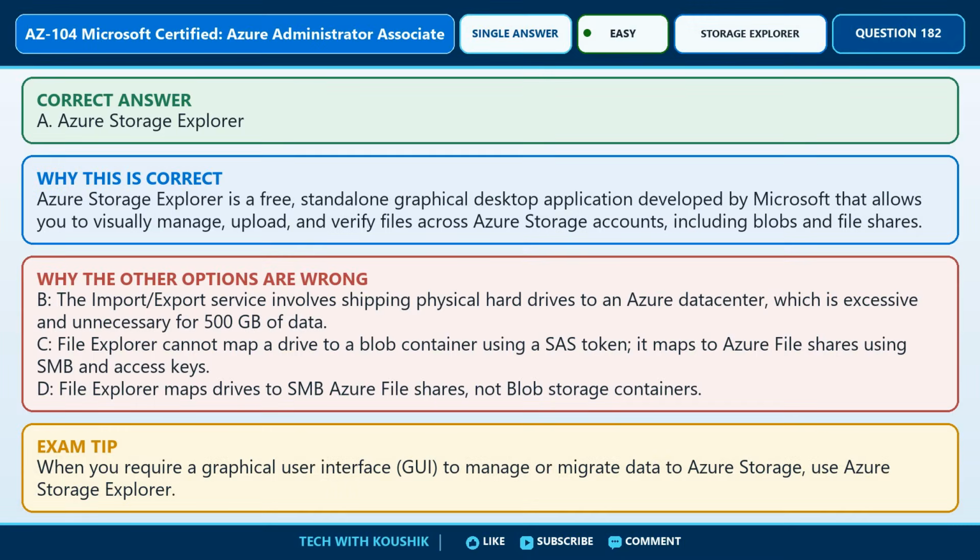The best answer is option A. Azure Storage Explorer. Azure Storage Explorer is a free, standalone graphical desktop application developed by Microsoft that allows you to visually manage, upload, and verify files across Azure storage accounts, including blobs and file shares.